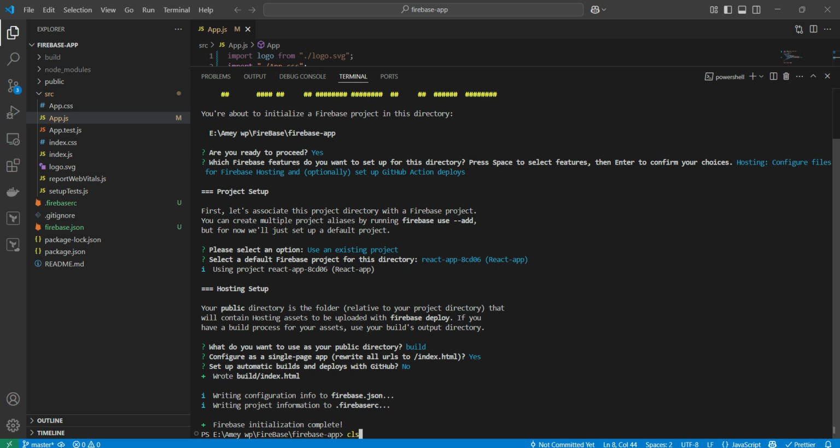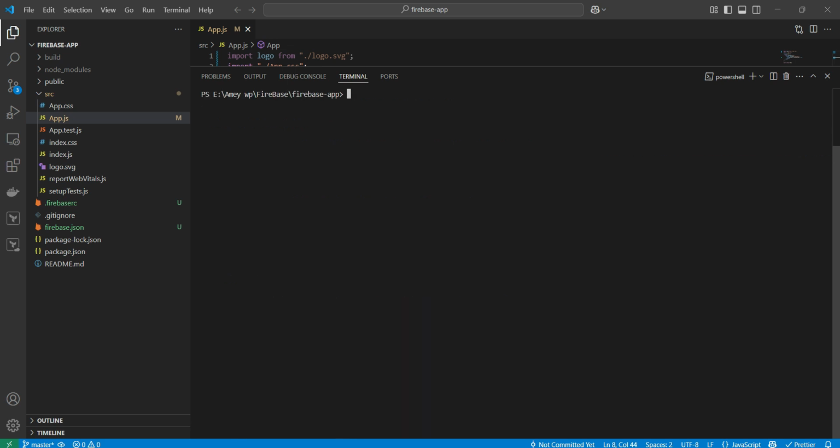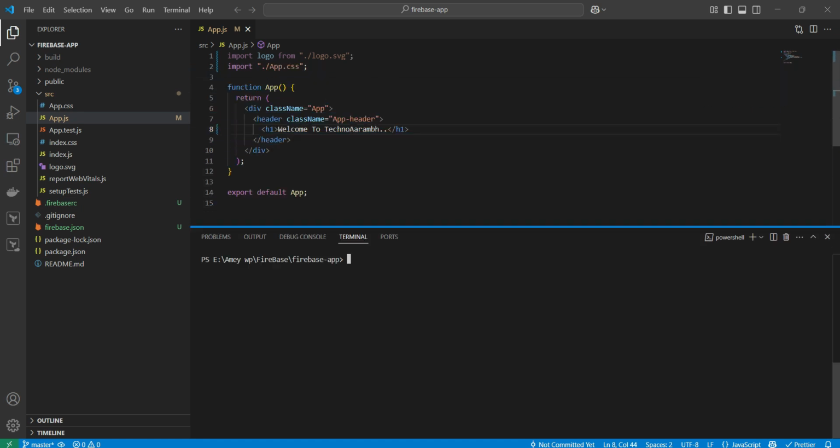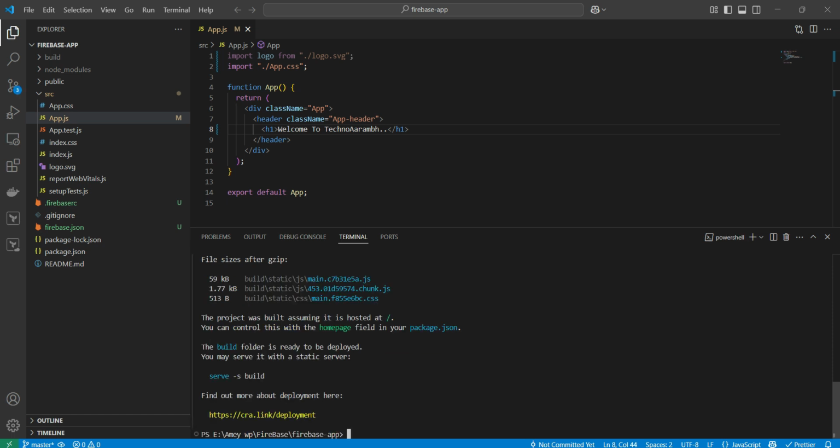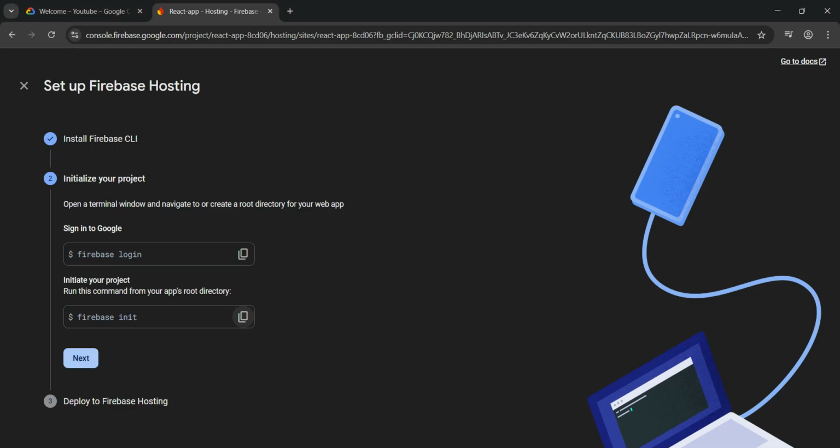Now again let's clear the terminal. Before deploying our app to Firebase, we have not created our build folder. So let's run npm run build to create a build folder, or production folder. You can see creating an optimized production build started. It will take some time, and the build folder is getting created. You can see here. So now quickly go to the portal and click on next.